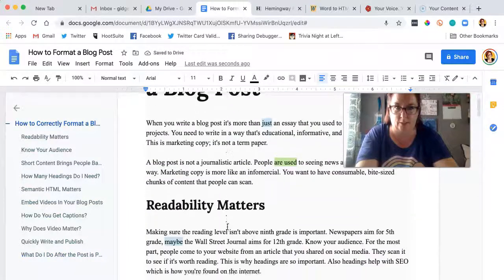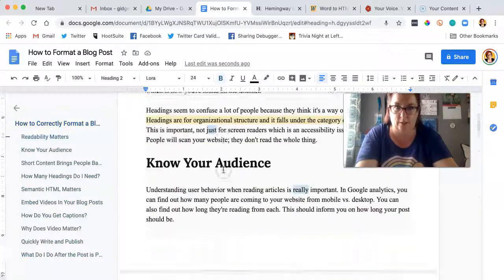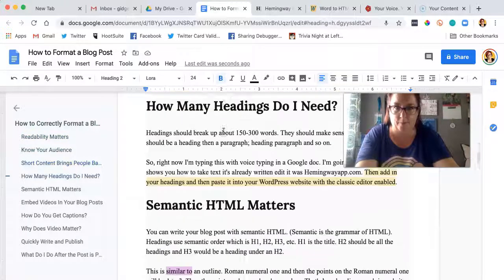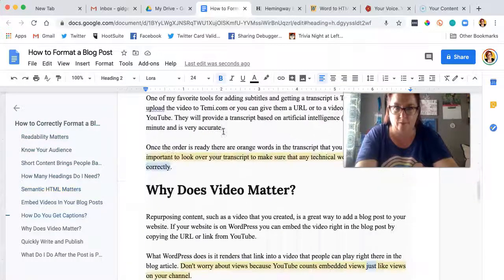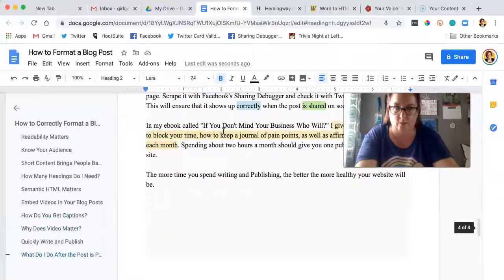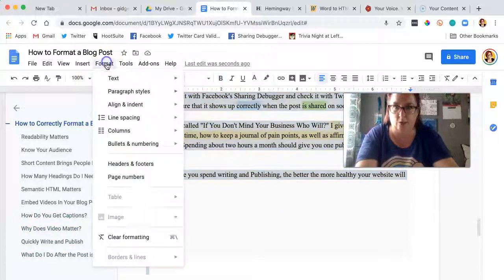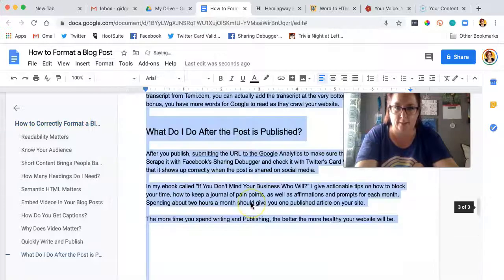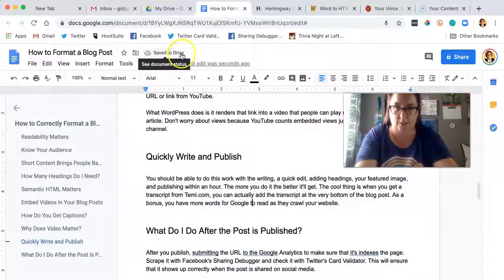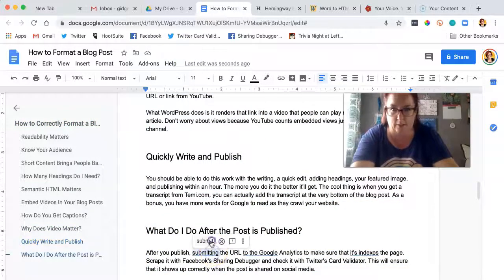Let's look at this really quick. Title, heading. Okay. Format, clear formatting. Save to drive. Submit.